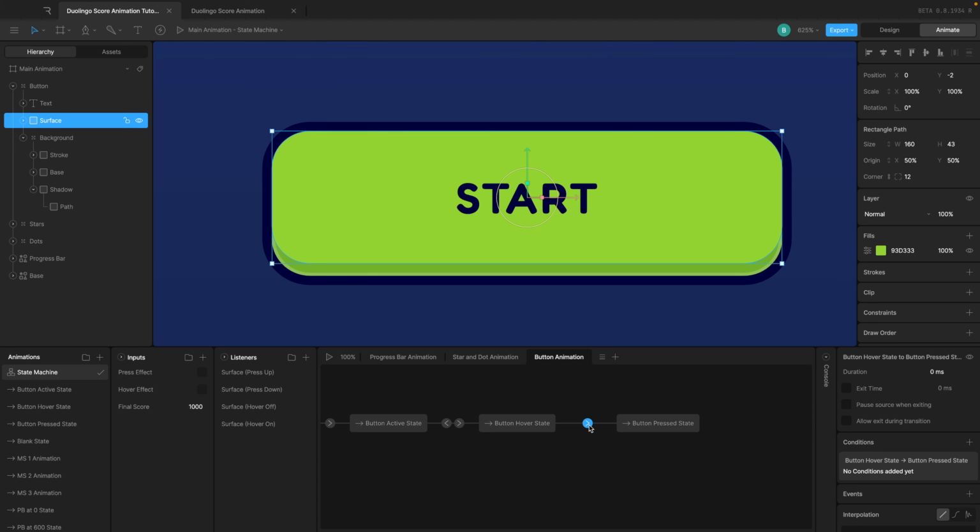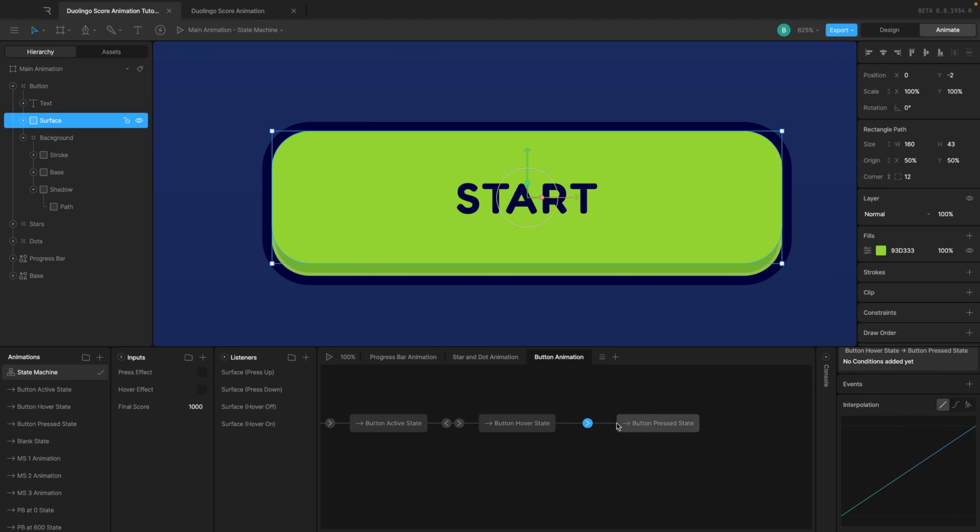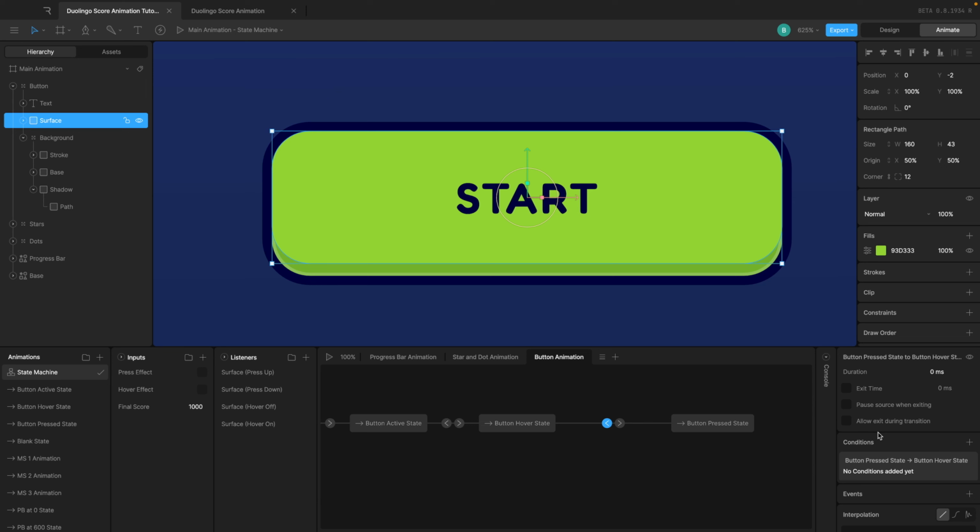So over here, I want to say transition from the hover state to the pressed state, all right, if the press effect is true, okay? And transition back to the hover state, all right? So button press state to the hover state, transition back if the press effect is false, all right? So this condition is combining with listeners and with inputs. So now let's test this out.